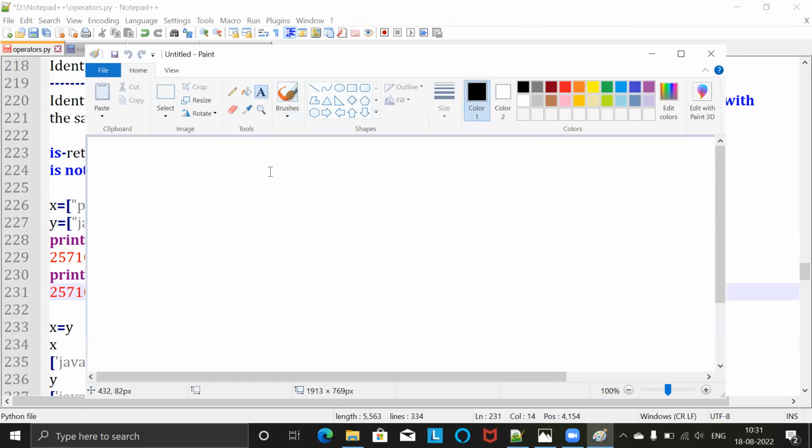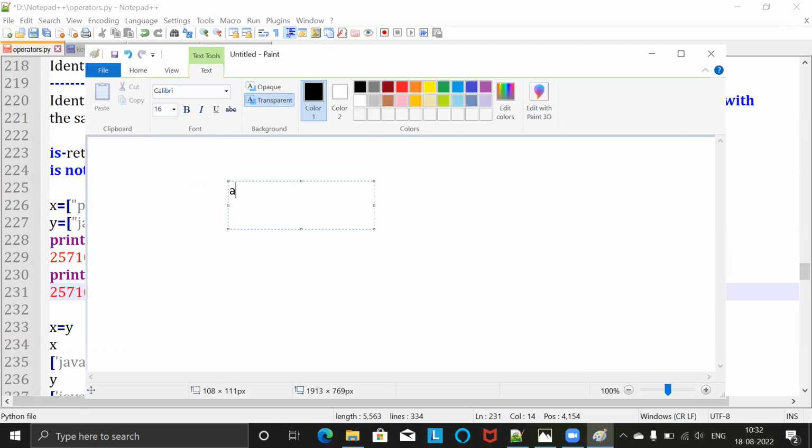For example, I assign A equal to 10 and B equal to 10. Here the values are the same, but the memory location of the A value is different and the B value is different.